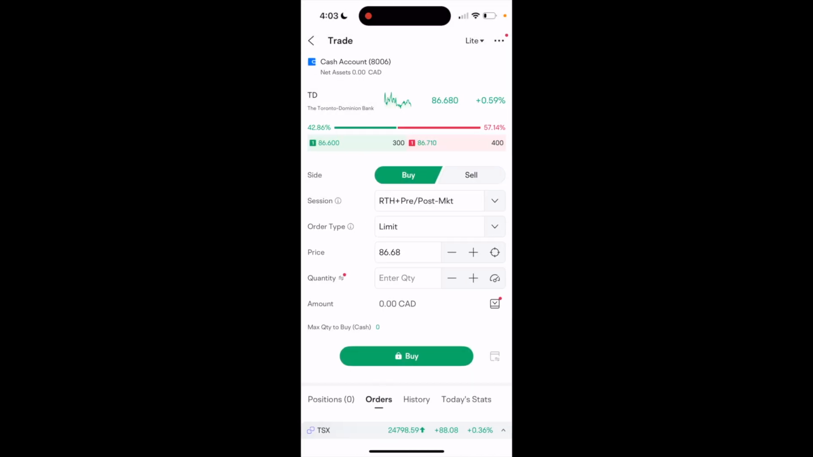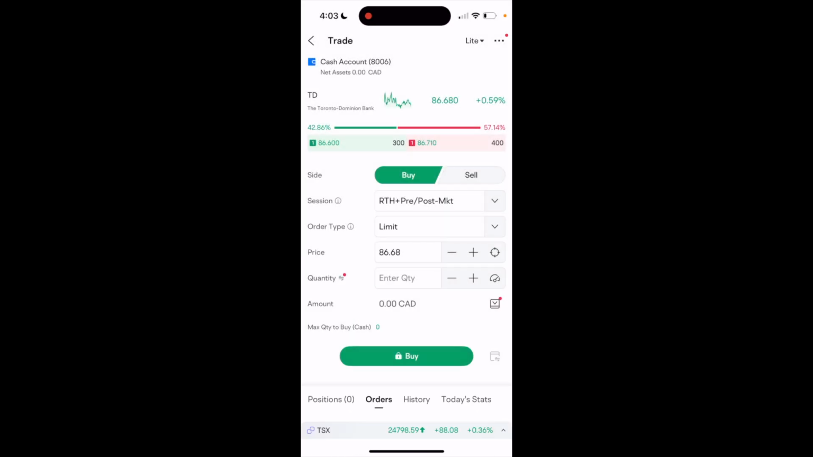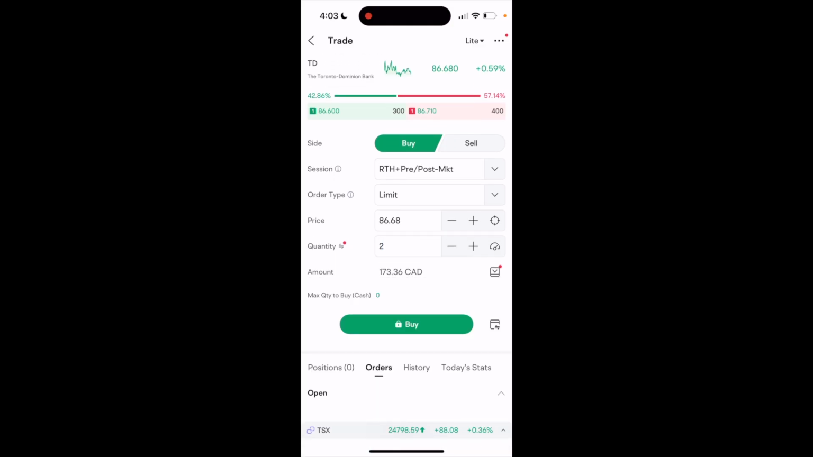Once you're here, you can adjust the session type you want to buy this in, as well as the order type. There's limit and there's market. The price tag is right there. And for the quantity, if you were to type in, for example, 2 shares, the amount of how much it would cost would be below. And if you like that and you want to proceed, press on buy and go through the transaction that way.